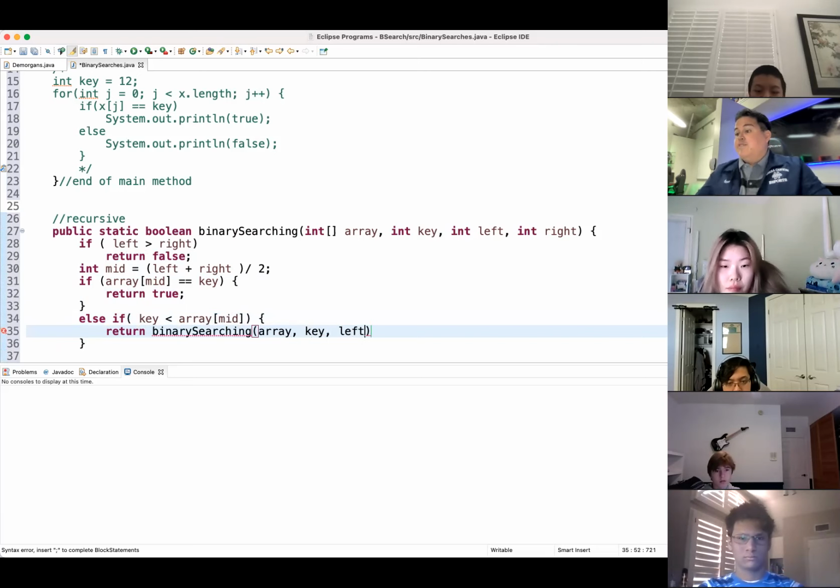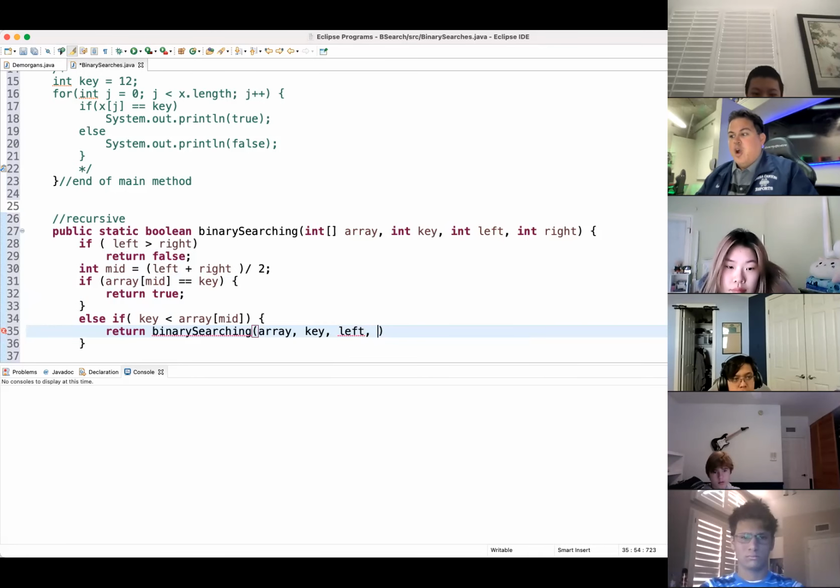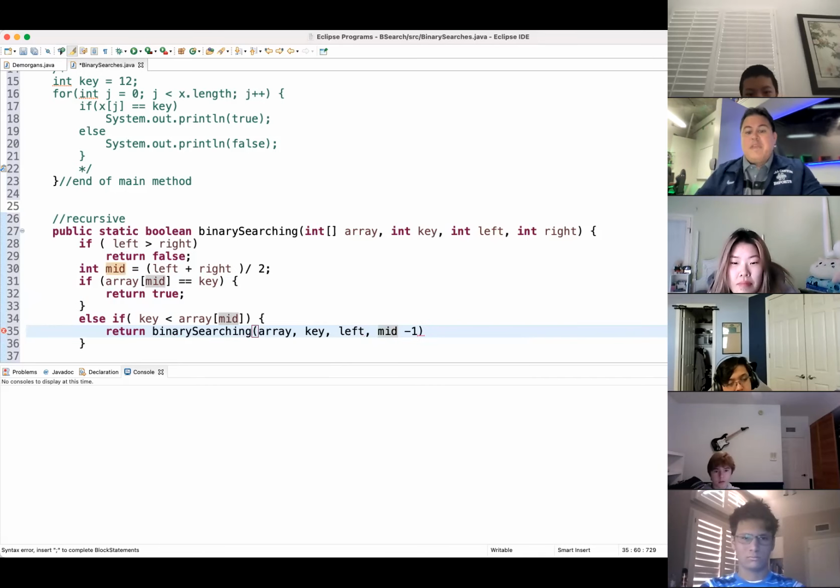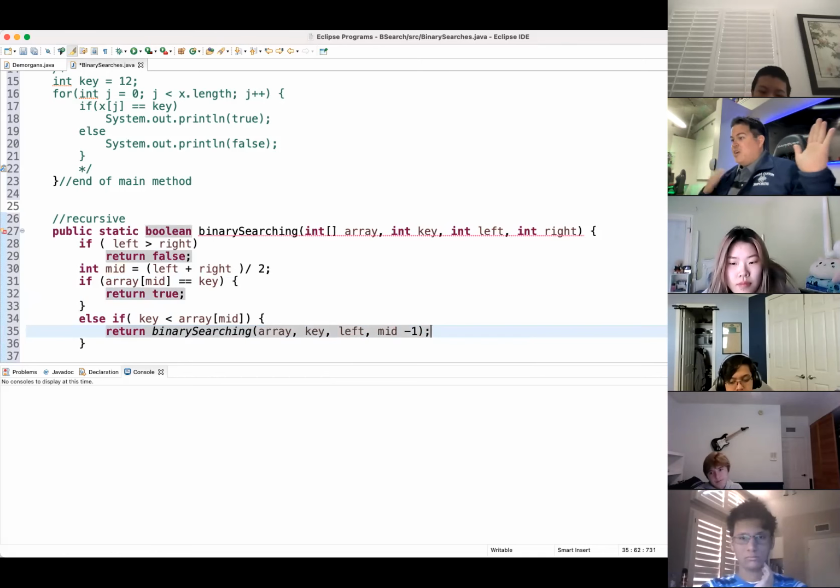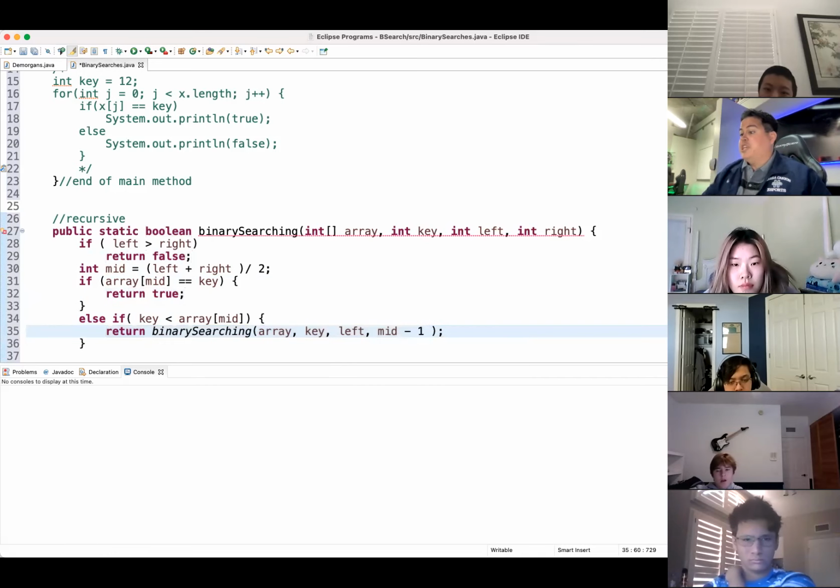Left is still going to be 0, but this time our right is going to be what? Mid minus 1. I've just checked mid on line 31, so now I'm checking the left-hand side. Because I've checked mid already, I'm going from 0 to mid minus 1.